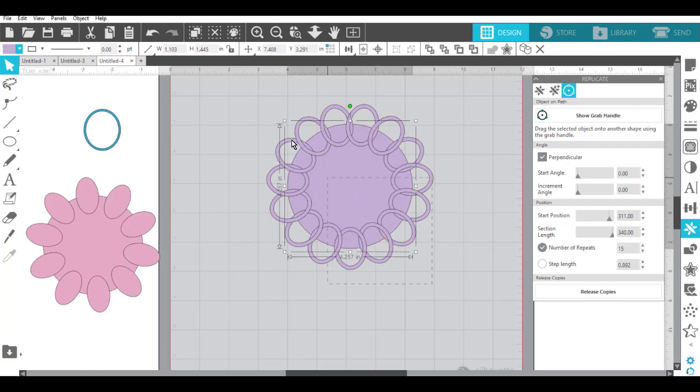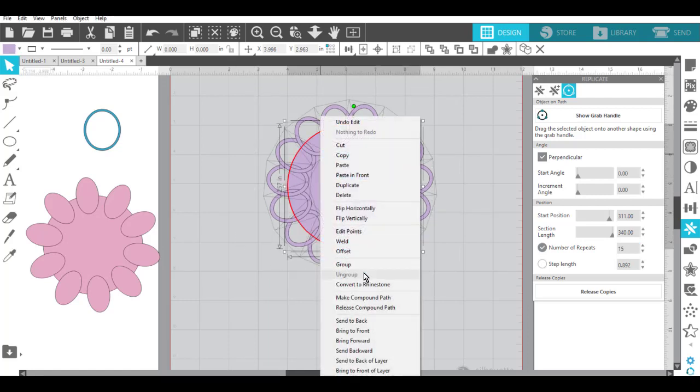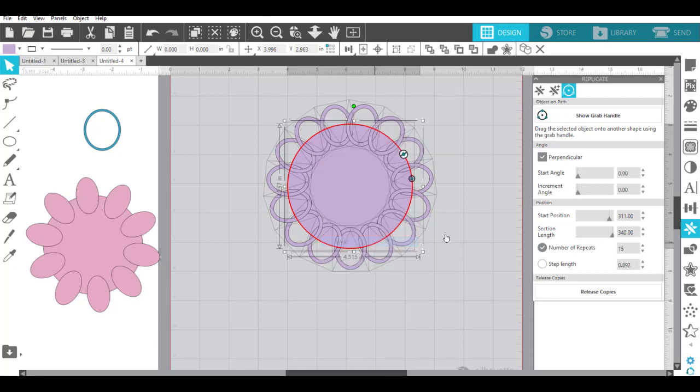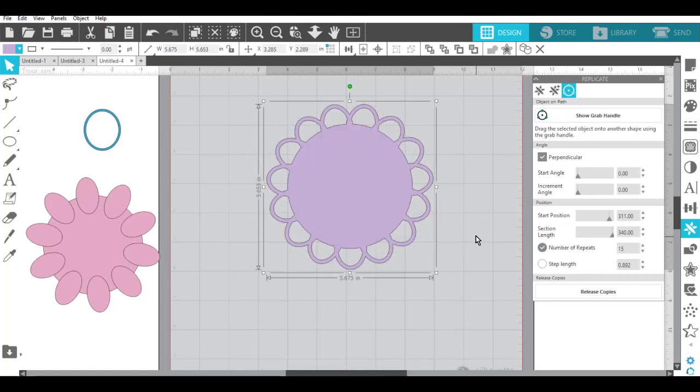And then if I want to, I can just go ahead and grab everything and weld it. Right click and weld. And it looks just like that. So maybe that's what you're looking for. I'm not sure. Hope this helps.